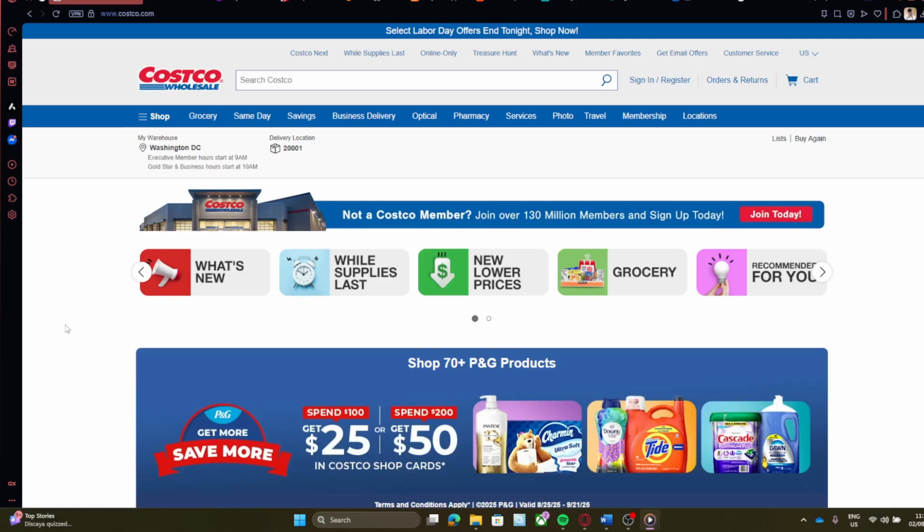First, let's dive right into the beginning of our journey, which starts by opening your preferred web browser and heading over to the Costco website. You can do this by typing q.costco.com into the address bar and hitting enter.